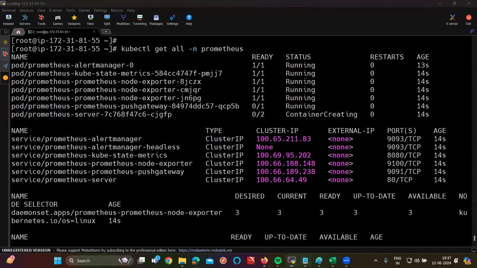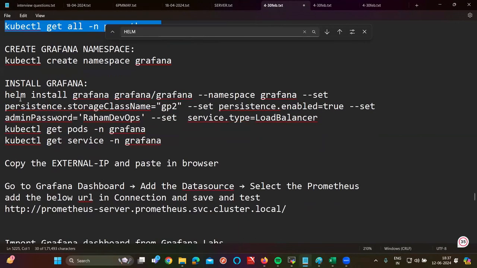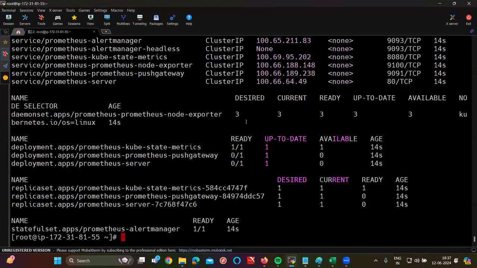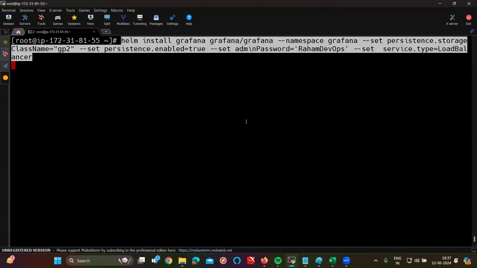Similarly, we want to install the Grafana application also. Again, these are the commands. With the help of Helm, I'm installing Grafana from the Grafana chart here in the namespace, and I'm using PV for GP2 and PV is enabled here. And I'm using the password DevOps to log into Grafana. And here I'm using a service. Why? Because to expose the application. Copy them. You can put your password also.